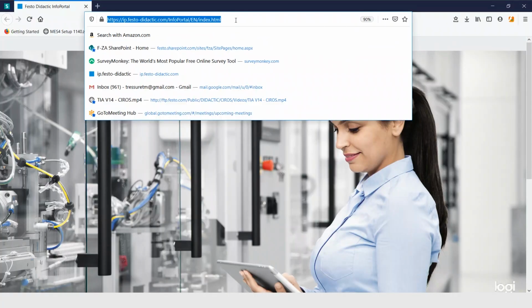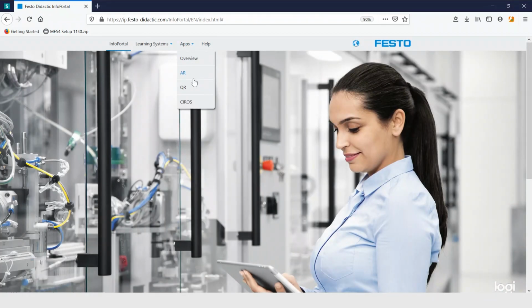Cyrus is a software which you can install in your laptop together with codices and do exactly what I'm doing to learn about PLC programming. To download Cyrus, you can go to our website. ip.festo-didactic.com is the website. So like this, and you go to applications at Cyrus.